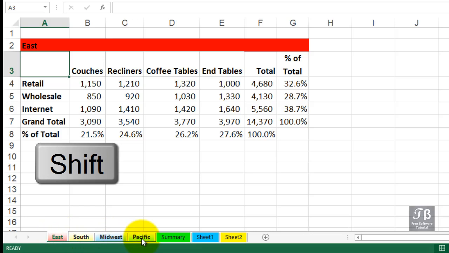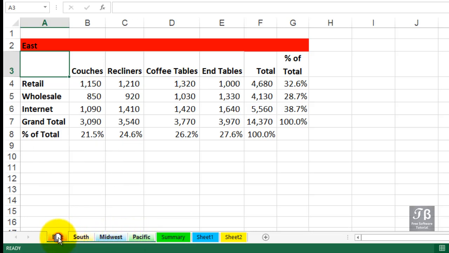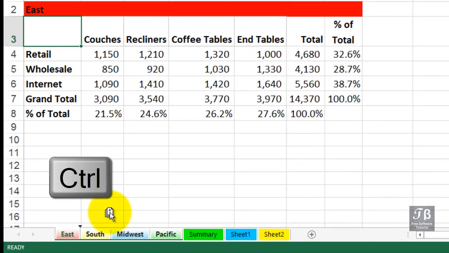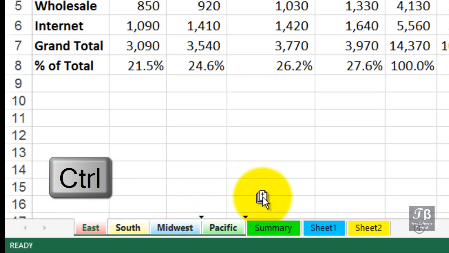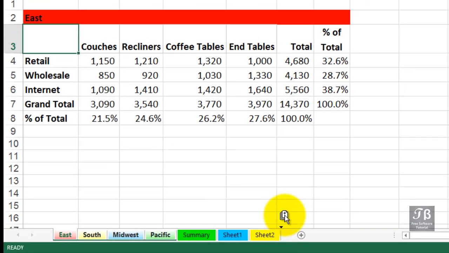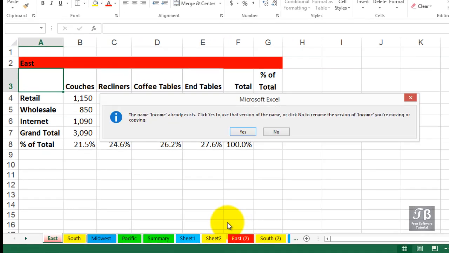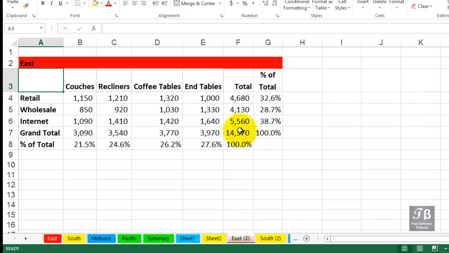If we now drag the East sheet rightward while holding down the Control key, we're going to make a copy of these. Maybe we'll put it out here after all of them or somewhere out here. Drag it out here to the right. Let go of the mouse first. We've made a copy of those. And sometimes you get unusual comments about names here. Just ignore those. Click yes.